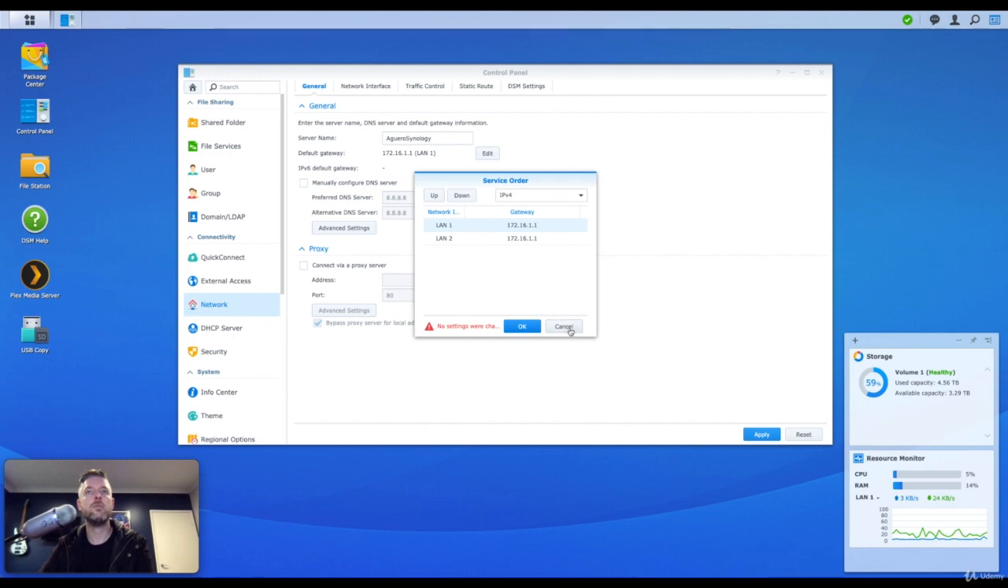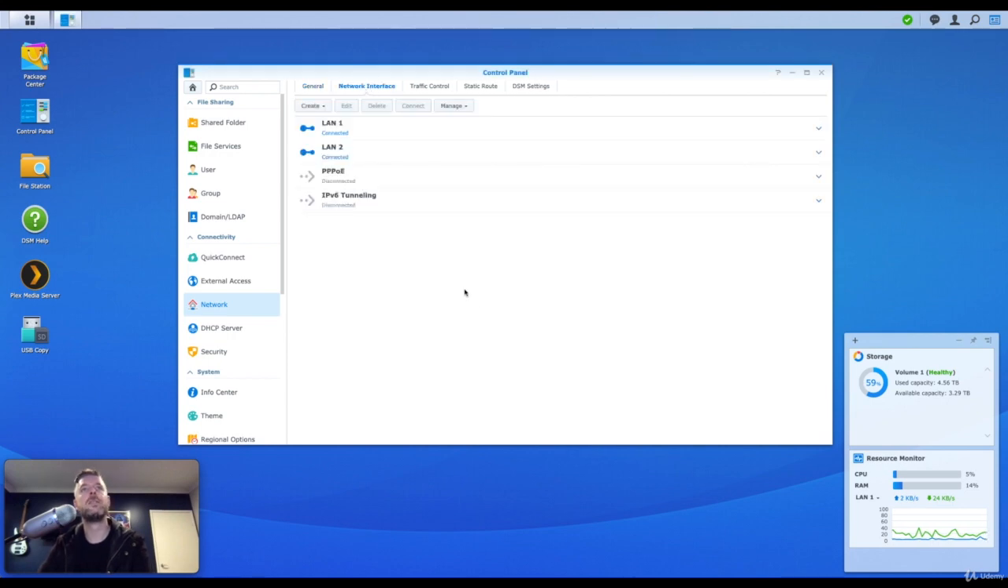So now let's move into your network interface right here. You see that there I've got a number of different connections. So I've got LAN 1 and LAN 2. If you've got more than one network point, physical Ethernet, RJ45 network point on the back of your Synology NAS, then you'll have more than one listed.